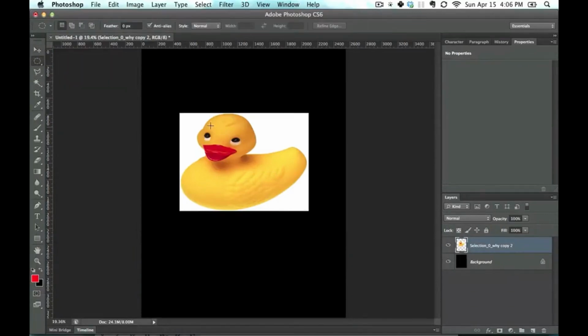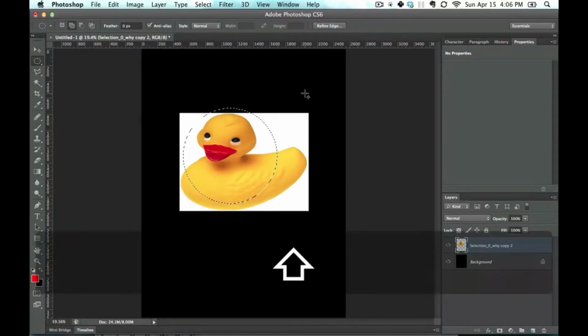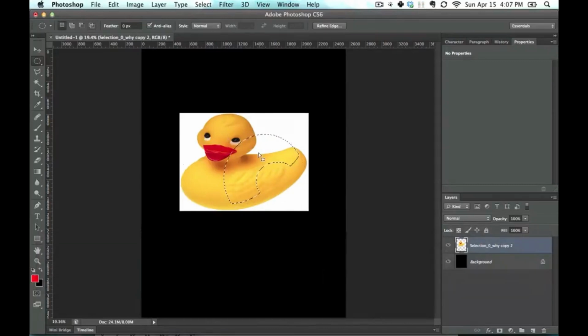Elliptical Marquee works the same way. Shift constrains the proportions. Alt makes it go from the center. Doing it at the same time makes it go from the center and constrain proportions. Shift afterwards to add, Alt afterwards to subtract, Alt and Shift at the same time to get an intersect right here.